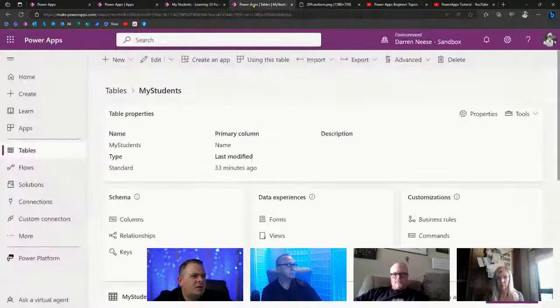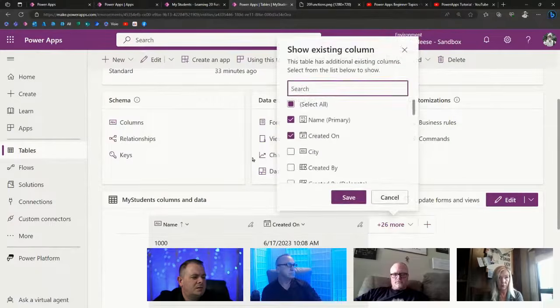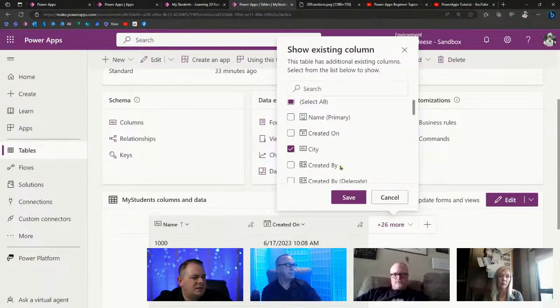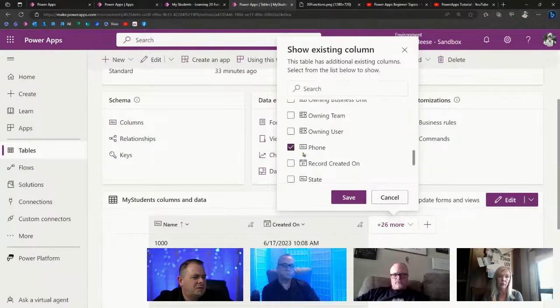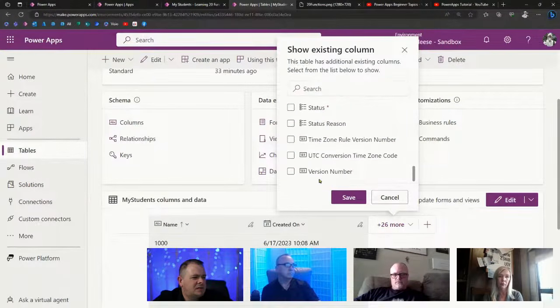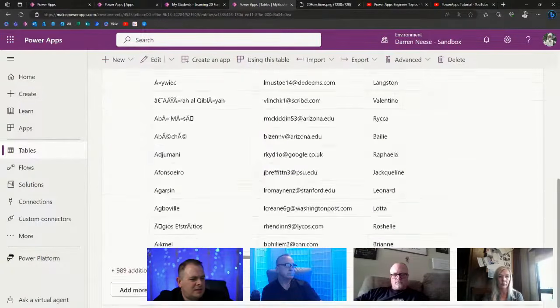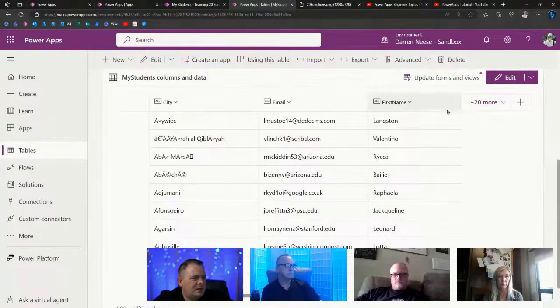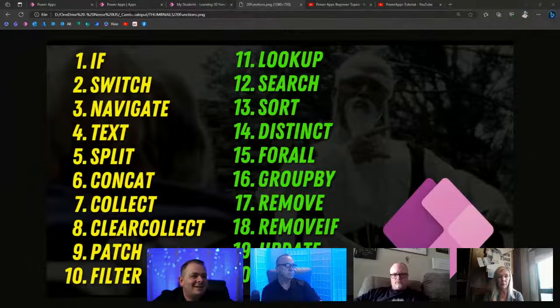Okay, let's go look at our data just momentarily. I don't want to know when it's created on. City, email, first name, gender, last name, phone, state, and I think we've got zip down there. Those are all the columns that we sort of created there. Okay, so I'm going to move this up on my other screen so I can see it.